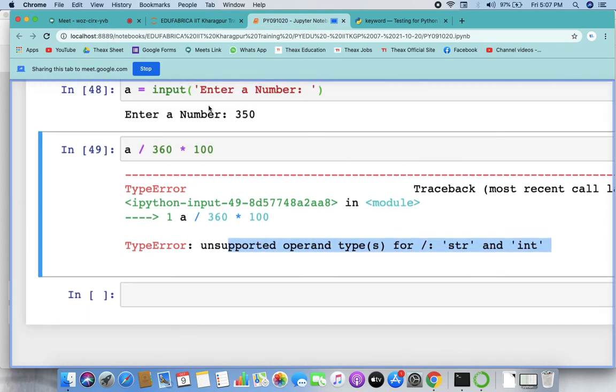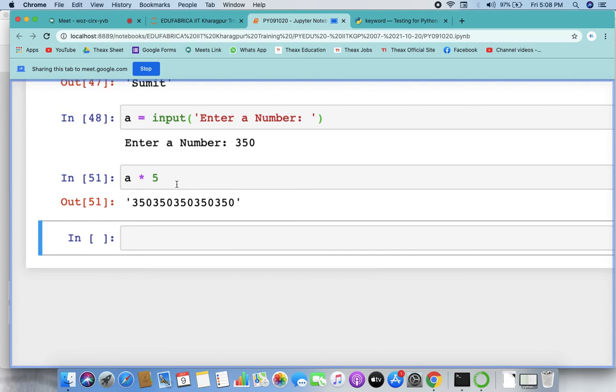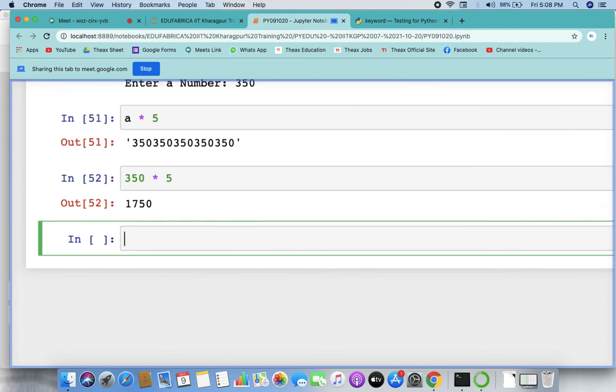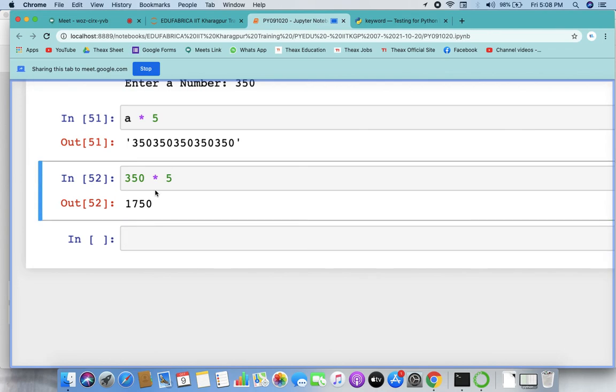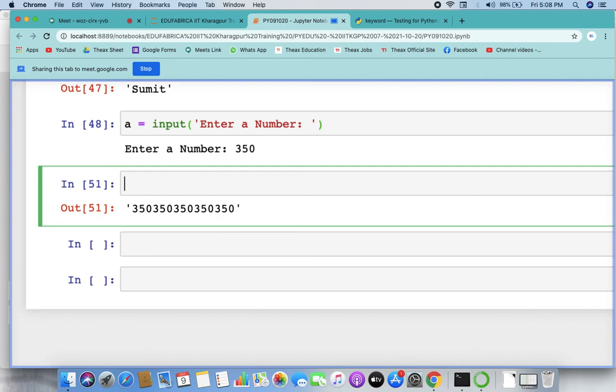What I said is that what you take as input is a string. A is a string: see, 350 under quotes. Whenever you see anything under quotes, that is a string. If I do A multiplied by 5, I get 350350350350350, which is A printed 5 times. That is not the result I expect; 350 multiplied by 5 should be 1750. What I get is called string replication, which we'll understand when we learn strings. For now, when you want to take numeric data as input, you have to specify that. If you want an integer, you write b is equal to int of input, and then enter a number.